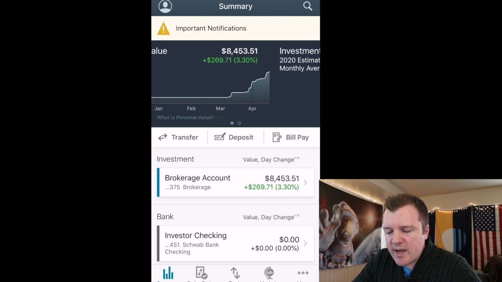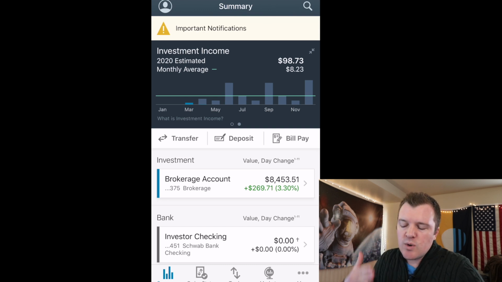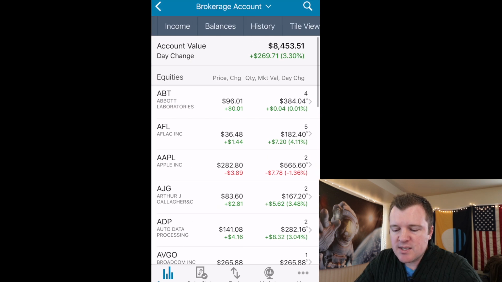If you swipe right, it'll actually show you your investment income, which is pretty cool. I've currently only been paid $8.23 in dividends. However, my Schwab brokerage account is projecting that through the rest of this year, I will make an additional $98.73. So let's go ahead and click on my brokerage account and take a look inside.